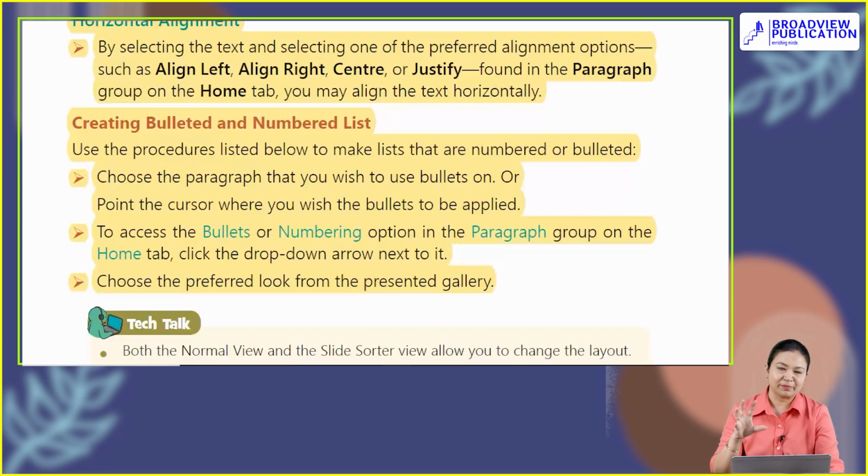If you want to apply a list on your slides, for that you have to choose bullets and numbering. And first you have to choose the paragraph where you wish to apply bullets. And you have to point the cursor where you wish to apply the bullets. And to access the bullets or numbering option, you have to go to paragraph group. Then you have to click the arrow next to it and you have to choose the preferred look for your list.